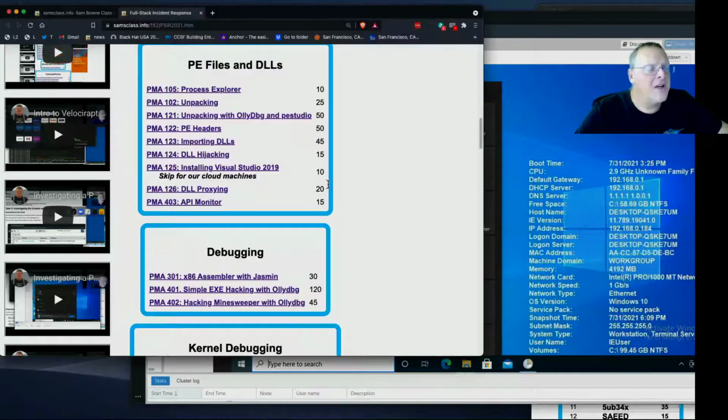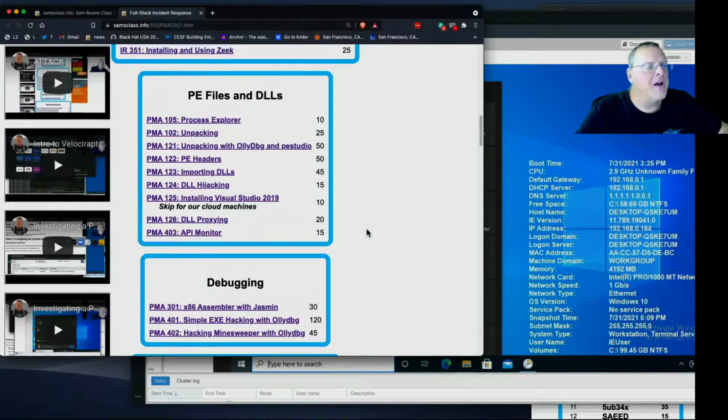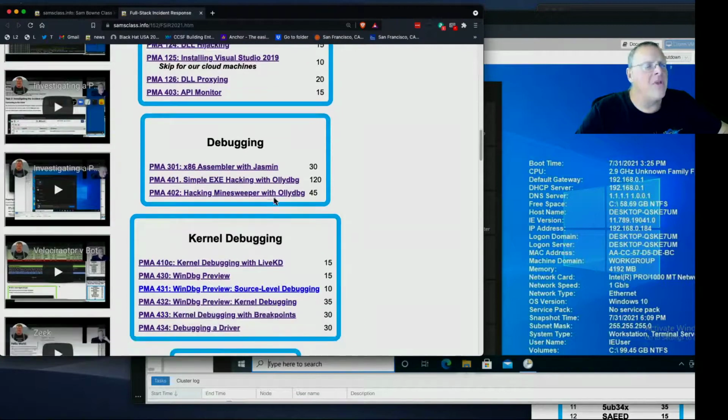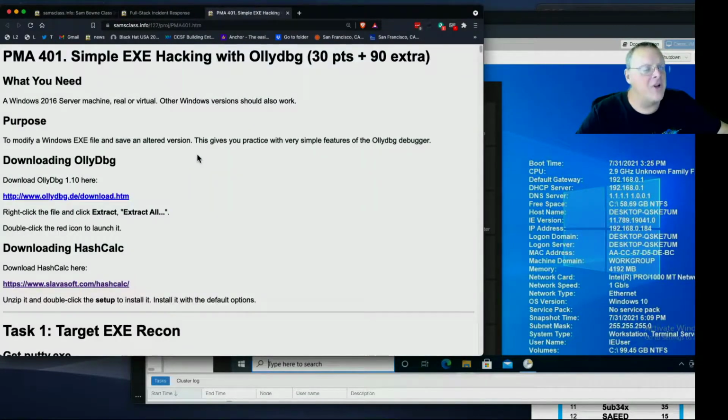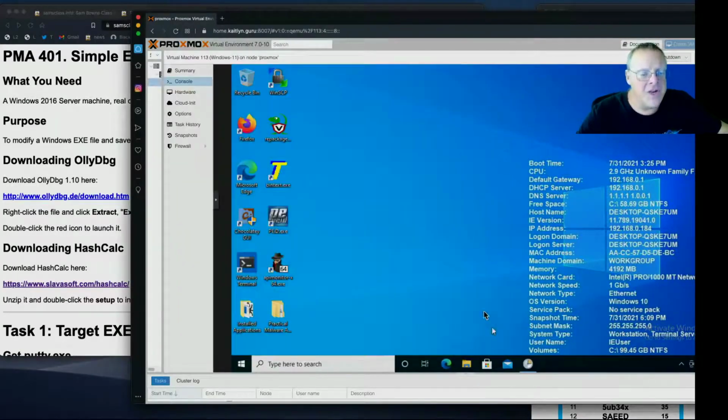Well, now I want to show you debugging with Ollie and exe hacking. And this is the fun stuff. Everybody pretty much loves it because this is how you cheat at Windows games.